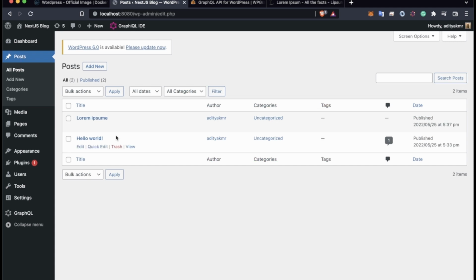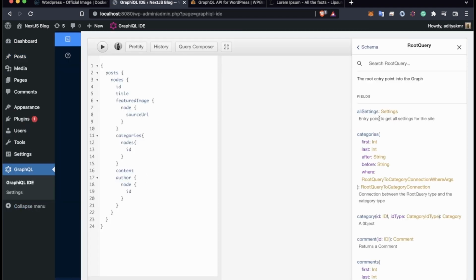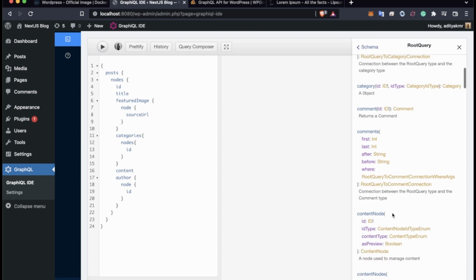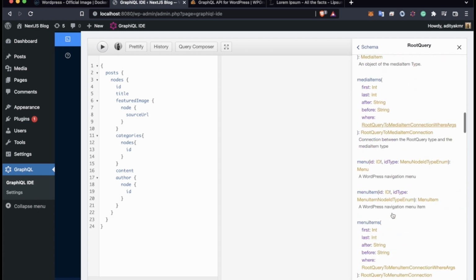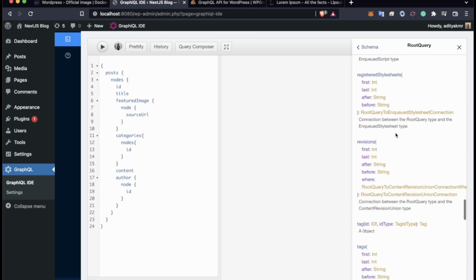Similarly you can query other things as well. If you go over here inside the graphical IDE, inside the root schema, you can query all these categories and comments, content nodes, and everything. I'm not going to go deep into it.